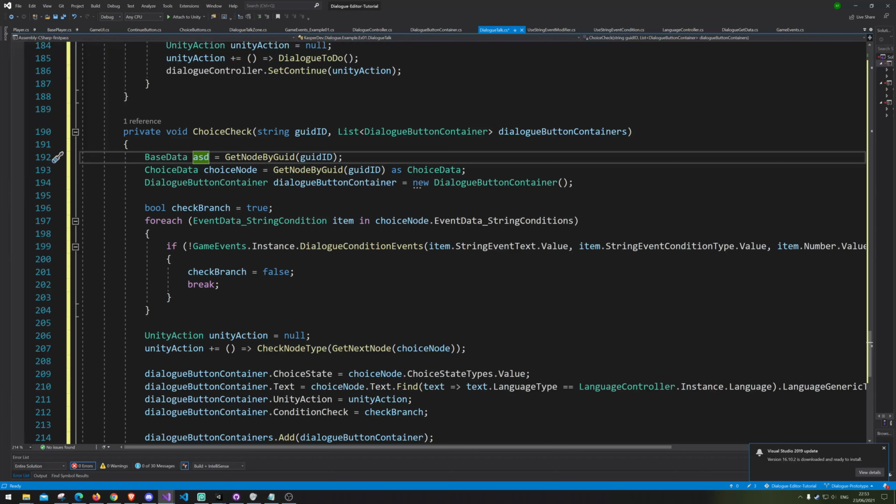So we find the base. Good. We find the choice, and get node by choice.